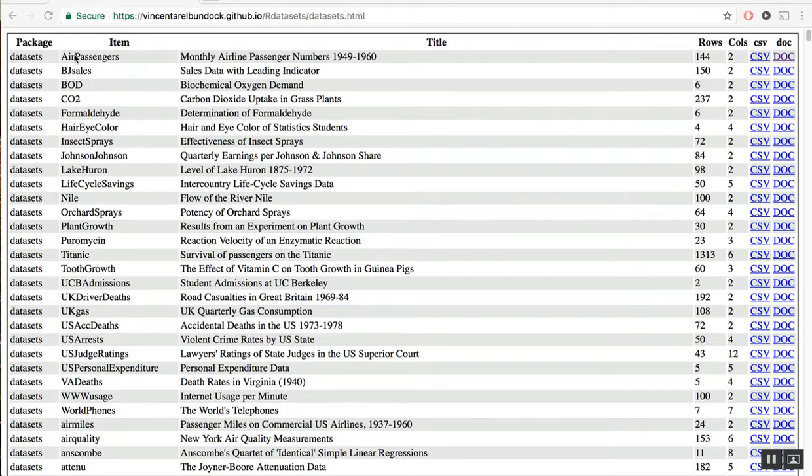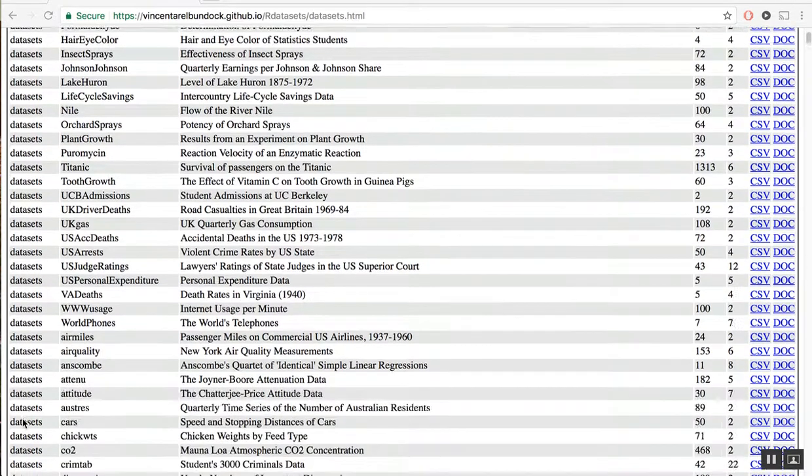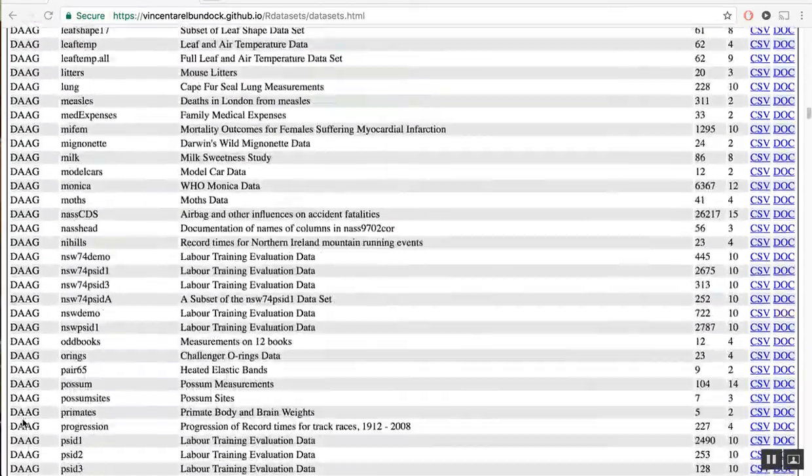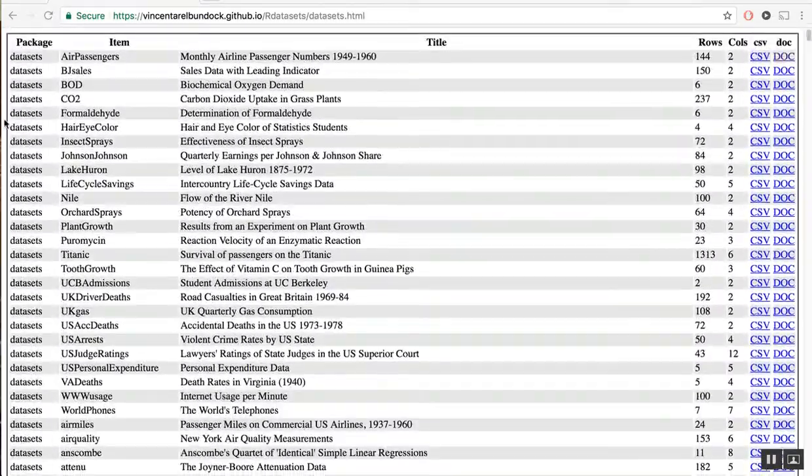So just to explain the format of this before we go into R, this first column here called package lists, right here it just says datasets, but if we scroll down, we'll see other names as well. This is the location of the data set. So when we do later download a package, this is the package name that we'll be using.